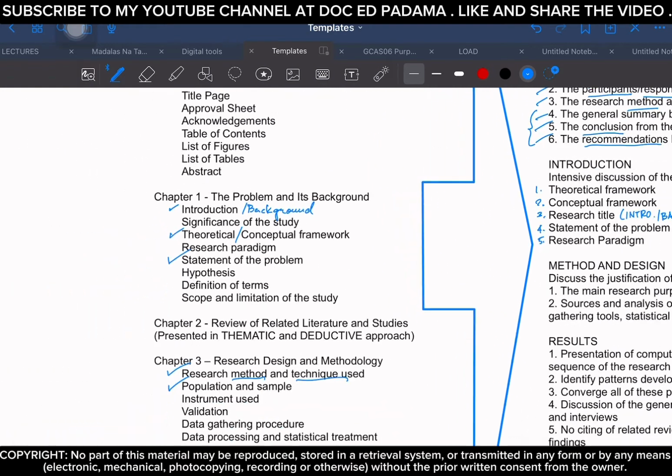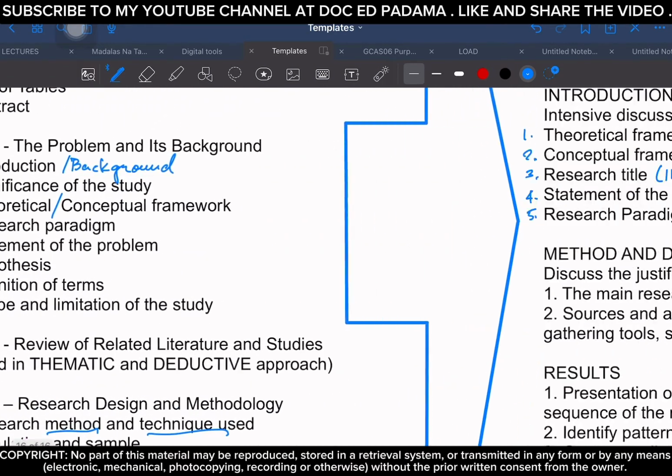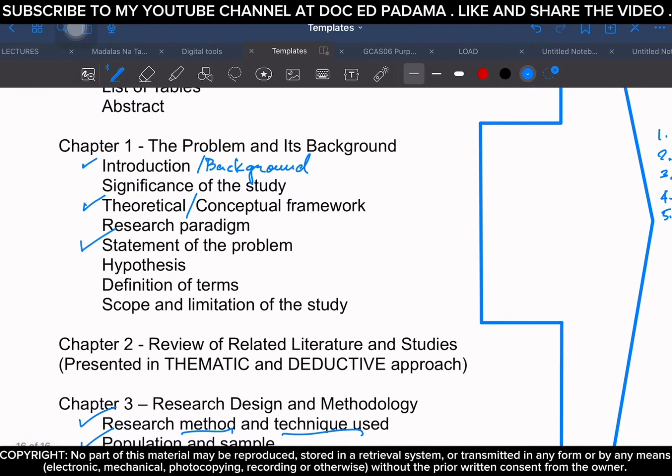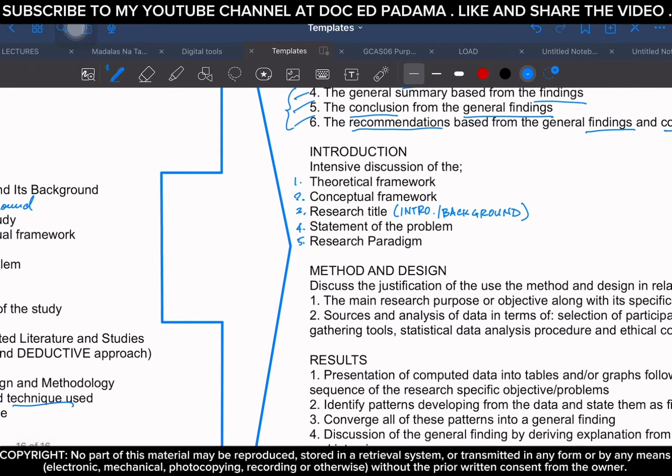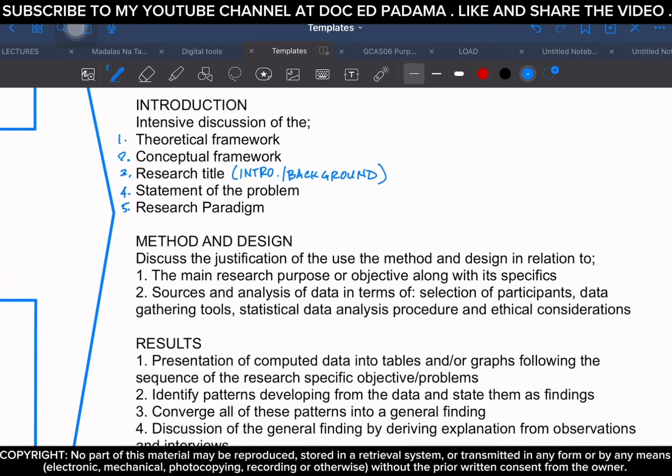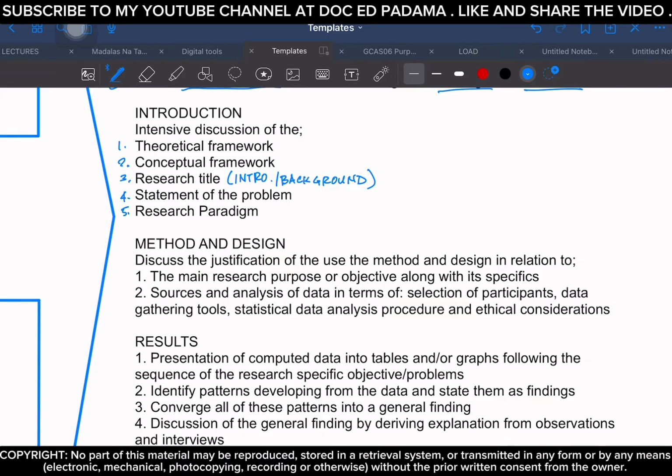So again, if we're going to go back, the statement of the problem is already stated here. This one, statement of the problem. And then the research paradigm is also included here. Okay. Next part, after the introduction, you have the method and design used.